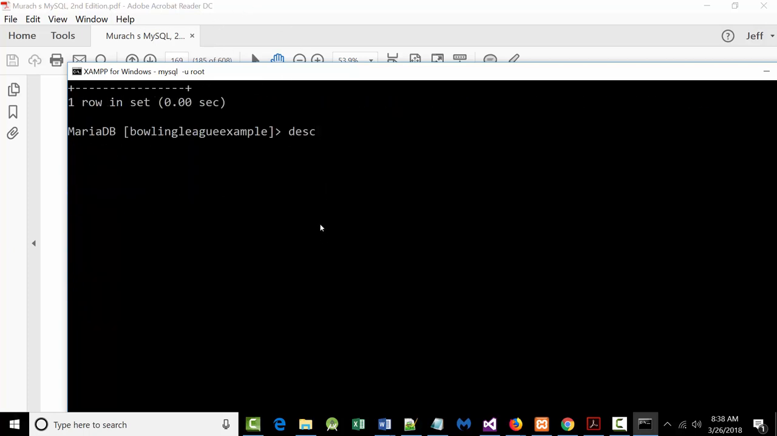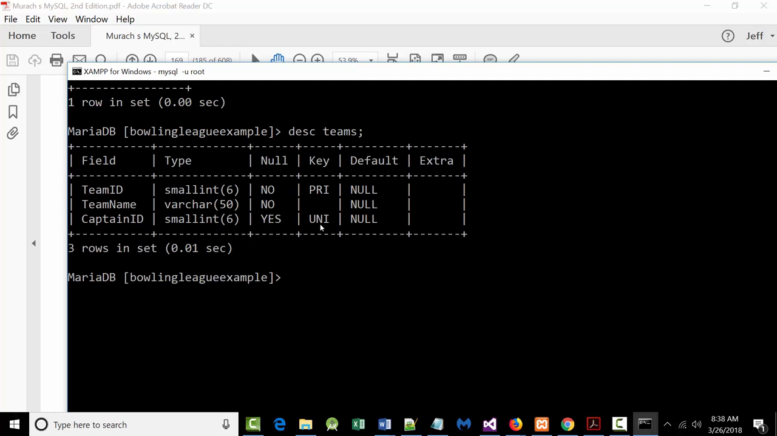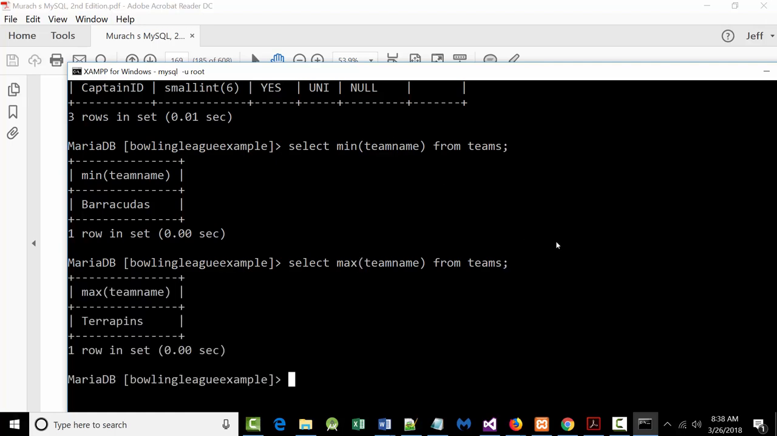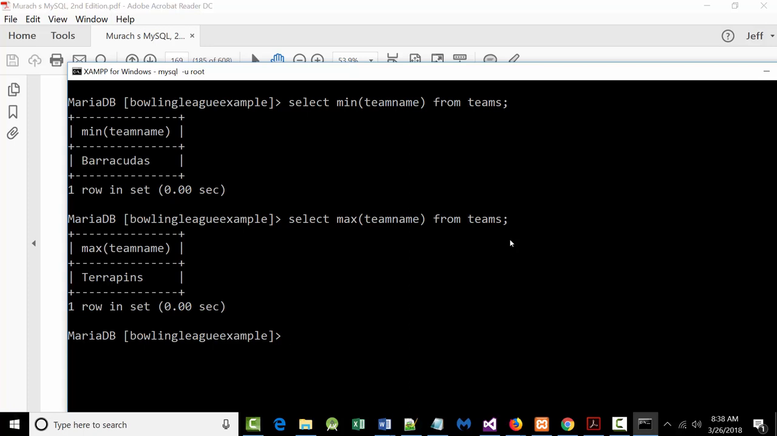All right, I'm going to describe teams again. I've got a team ID, a team name, and a captain ID. What if I did this? Select min team name from teams. Is that going to work? The Barracudas. Select max team name from teams. Terrapins. They look like they both worked.